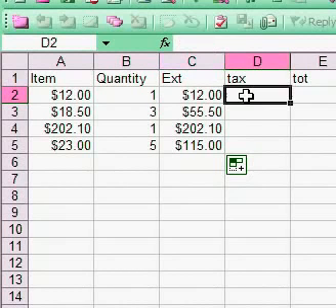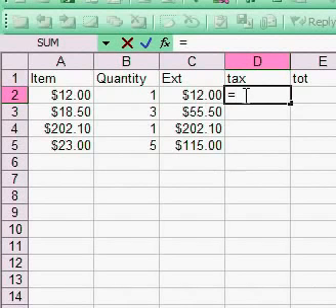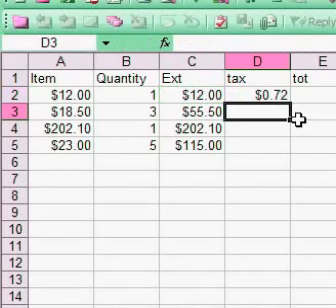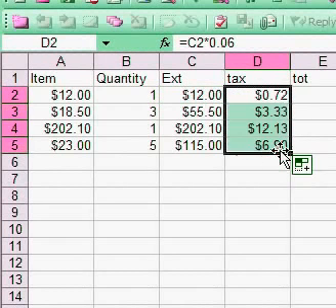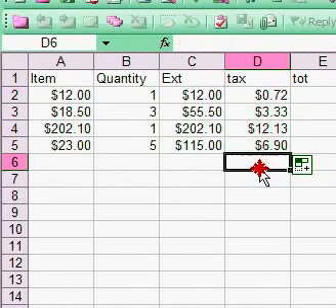Now let's figure sales tax. Equals, I'm going to make a formula, and I'm going to say C2 times what? 0.06, right? 6%. 72 cents tax. I'm going to do the same thing, replicate that down. So now at this point I have 72 cents tax on $12. I got $3.33 tax on $55. I have $12.13 tax on $202.